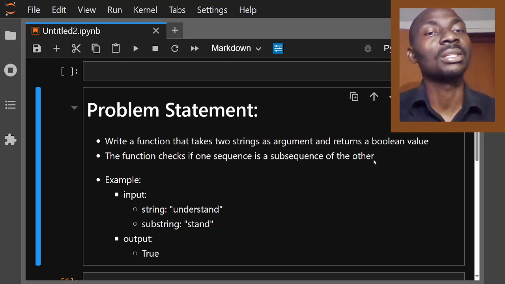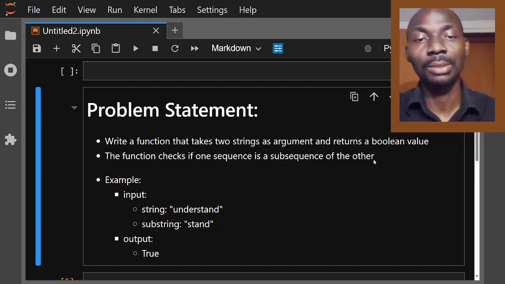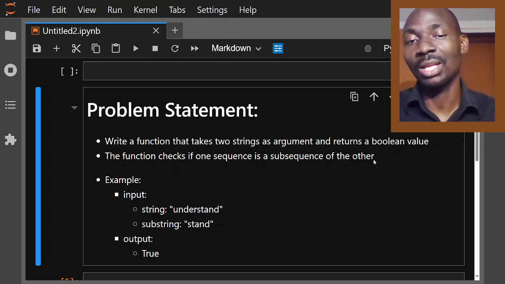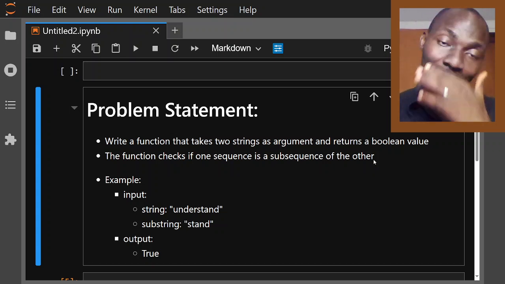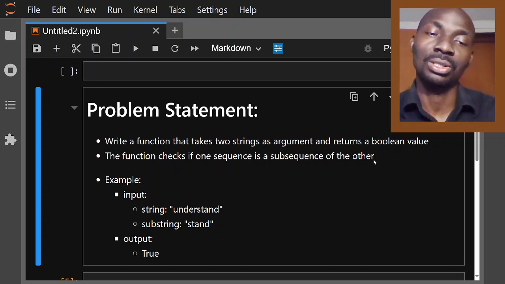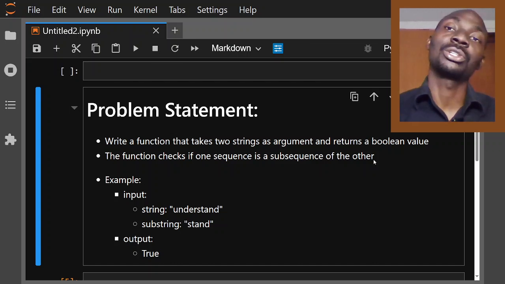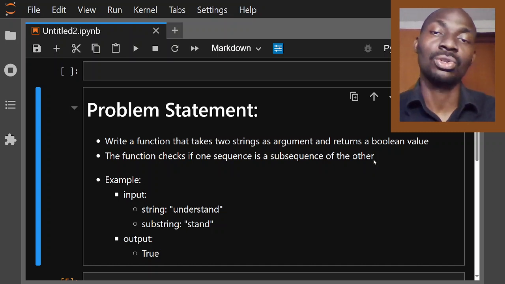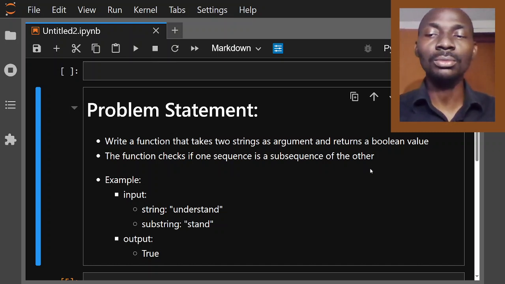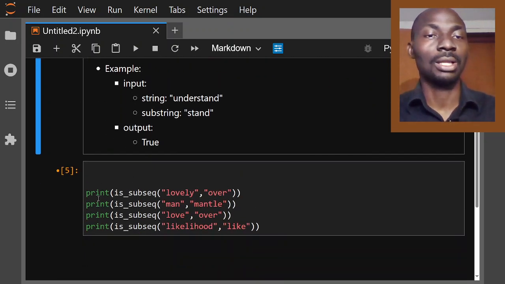Now we've been given an example input which takes a string "understand" and a substring "stand". Since "stand" is a substring of "understand", the function will return true. Otherwise, the function will return false. So our task here is to implement a function that I've set out on this platform here.